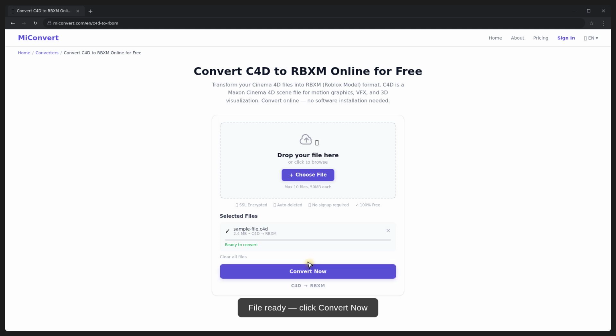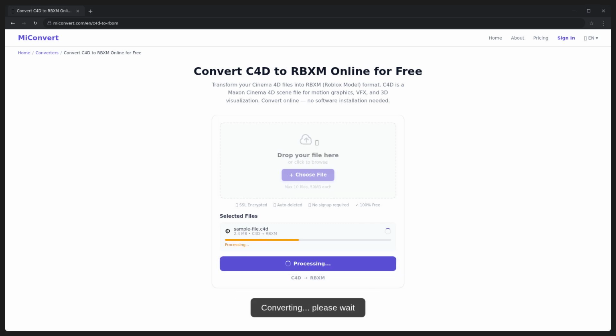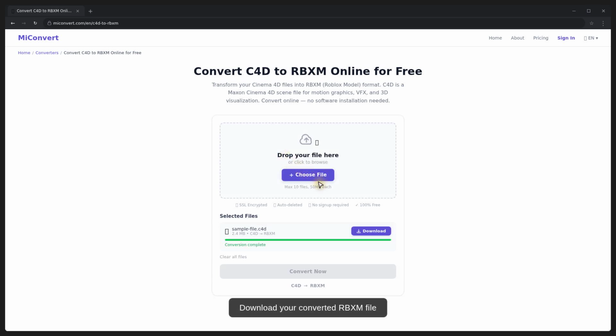Click Convert now to start the conversion. The conversion is in progress. You can see the progress bar moving. This usually takes just a few seconds. Done. Your file has been successfully converted. Click Download to save the RBXM file to your computer.